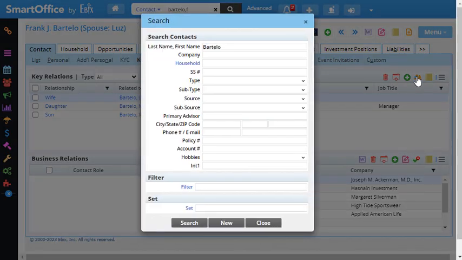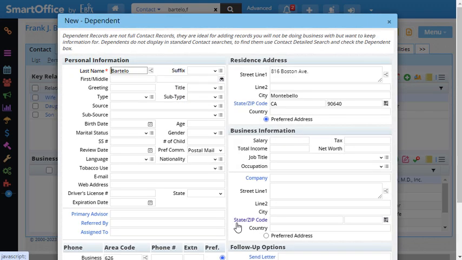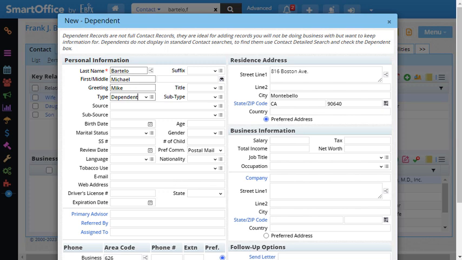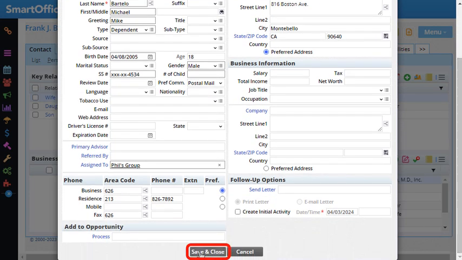The dependent record does not yet exist in SmartOffice, so I'll click New. Here I can add some of Mike's personal and contact information. Notice the last name automatically populates, as well as the phone number and address. Next, I'll add his first name. Then I'll click the Type drop-down and select Dependent. I'll go ahead and enter a few more key details. After entering Mike's information, click Save and Close.